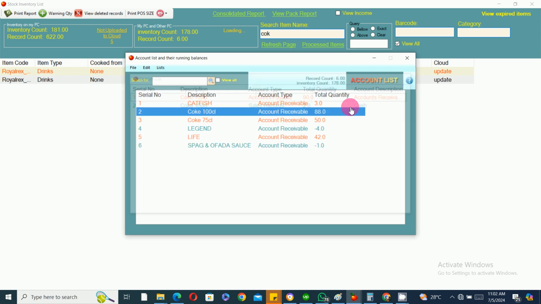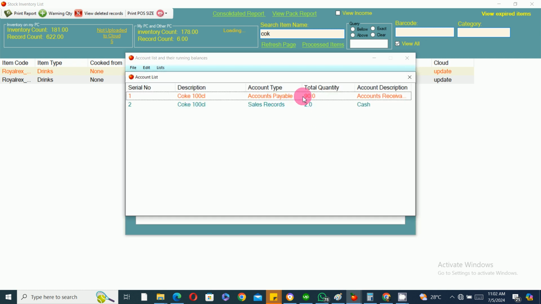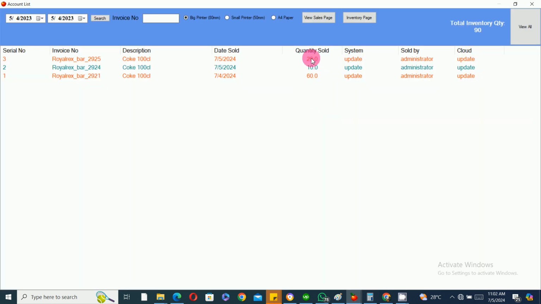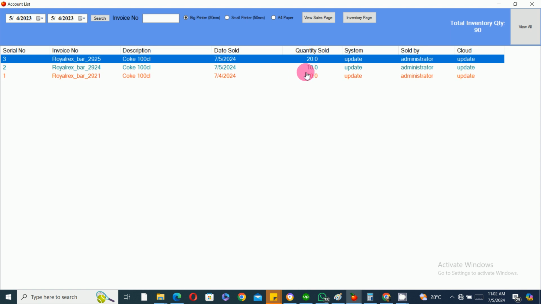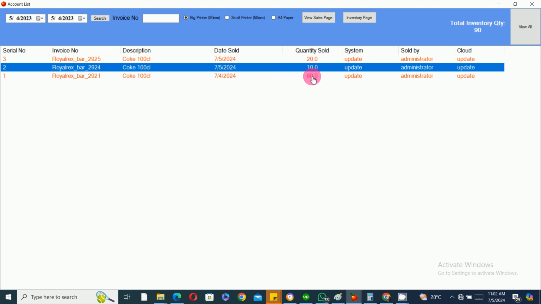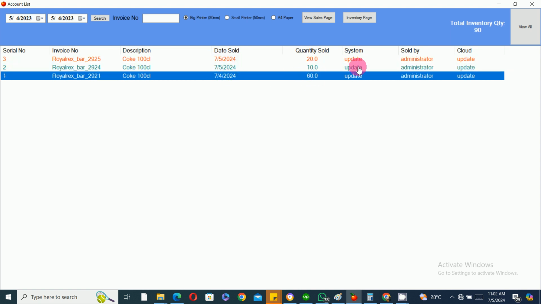But if I click on this consolidated report, this one gives me the breakdown. So once I double click on it, this one too is 88 here, but then once I double click on this, it shows me that I had brought in 90 pieces of this Coke before. So if I double click on this, I'll see I brought in 20 at this date, I brought in 10 at this date, I brought in 60 at this date. That makes up the 90.